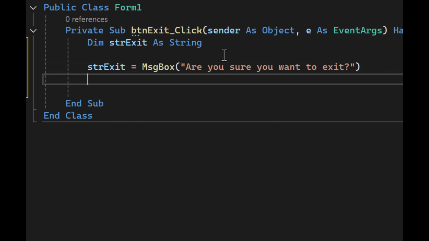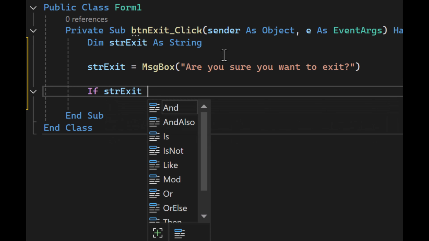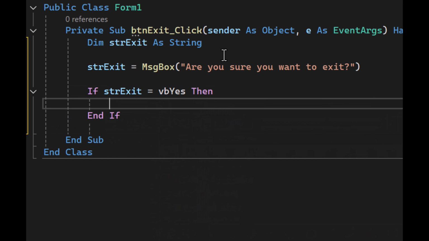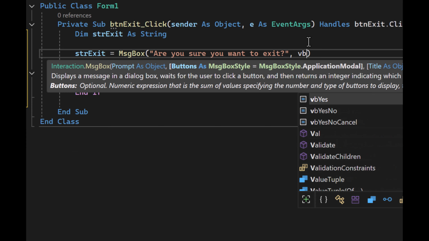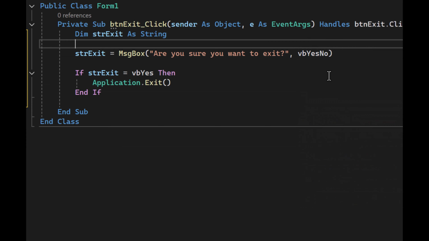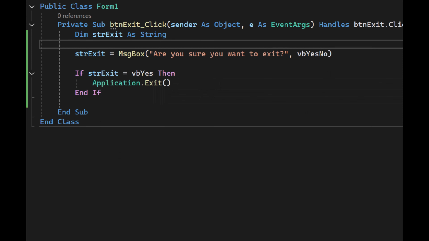Then what I'm going to do is a simple if statement. If strExit equals vbYes, then Application.Exit. Now, we need to give them the vbYesNo button. If you only have the prompt, there's going to be one button that says okay. Well, we want to ask them yes or no, so we're going to put a comma and type in vbYesNo, just like that. We don't need yes, no, or cancel. No and cancel serve the same purpose, so we don't need an extra button in there. If they hit no, nothing happens. The program keeps running. If they hit vbYes, then the application exits.